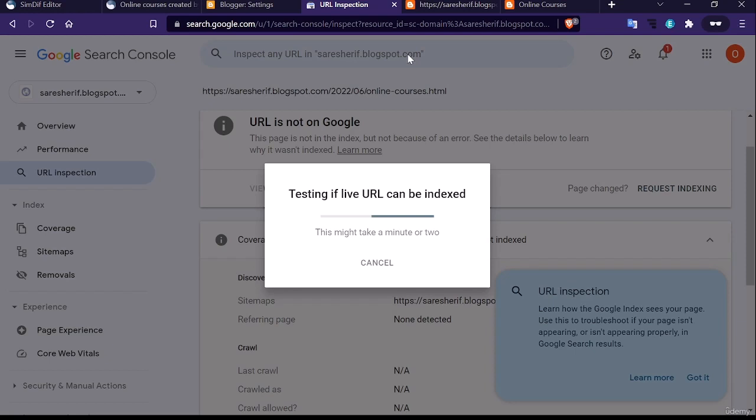However, it doesn't mean that after clicking request indexing, the page will automatically be indexed. No, it will take some time. It depends on certain factors. Also, you can come and click on the coverage to see how many pages have been found on your site, how many posts have been found, how many have been indexed, and how many have not been indexed. And then you also see the reasons why they have not been indexed.